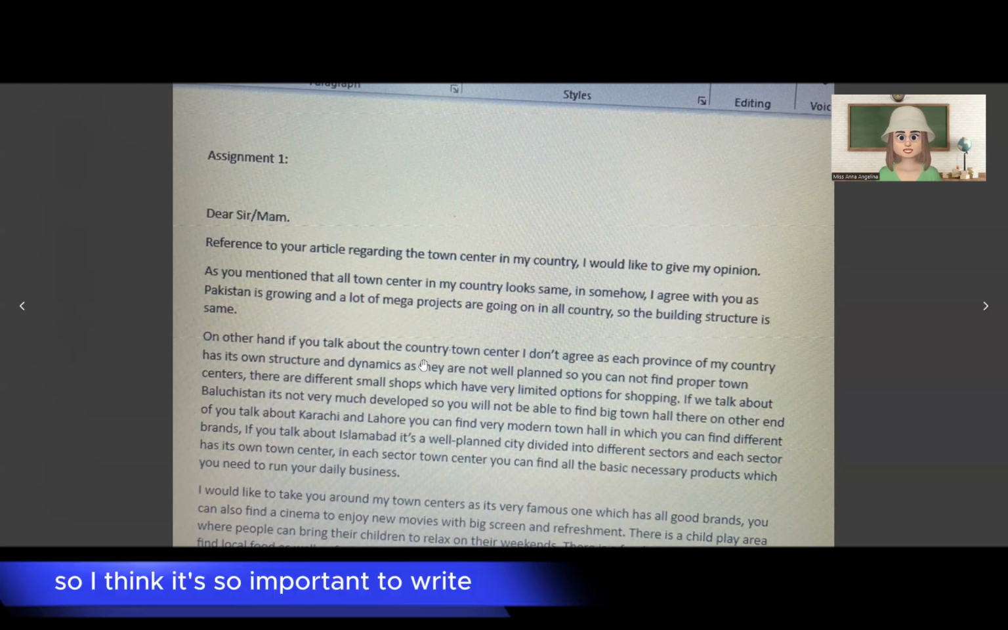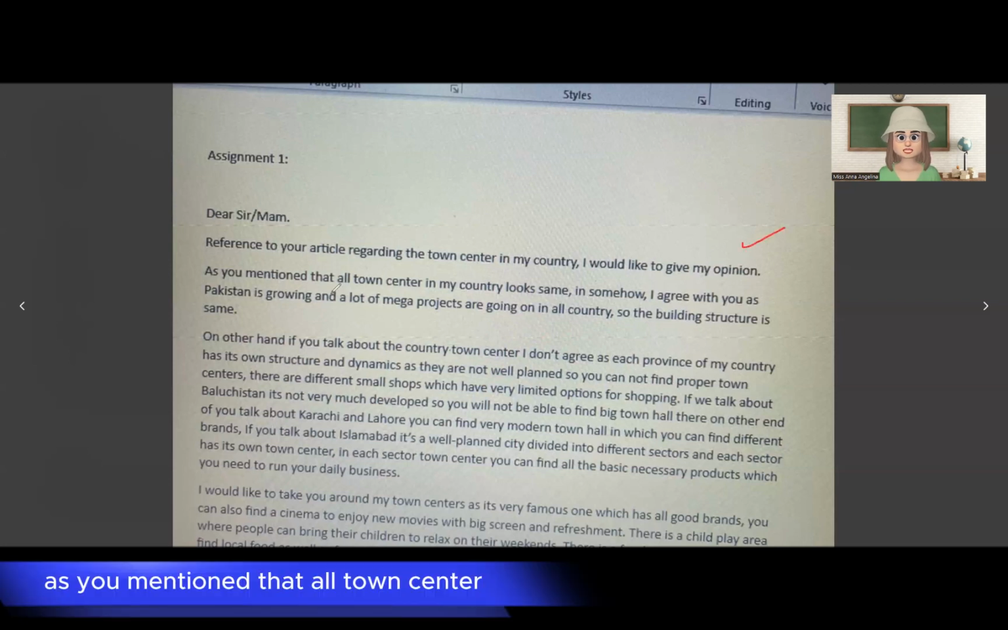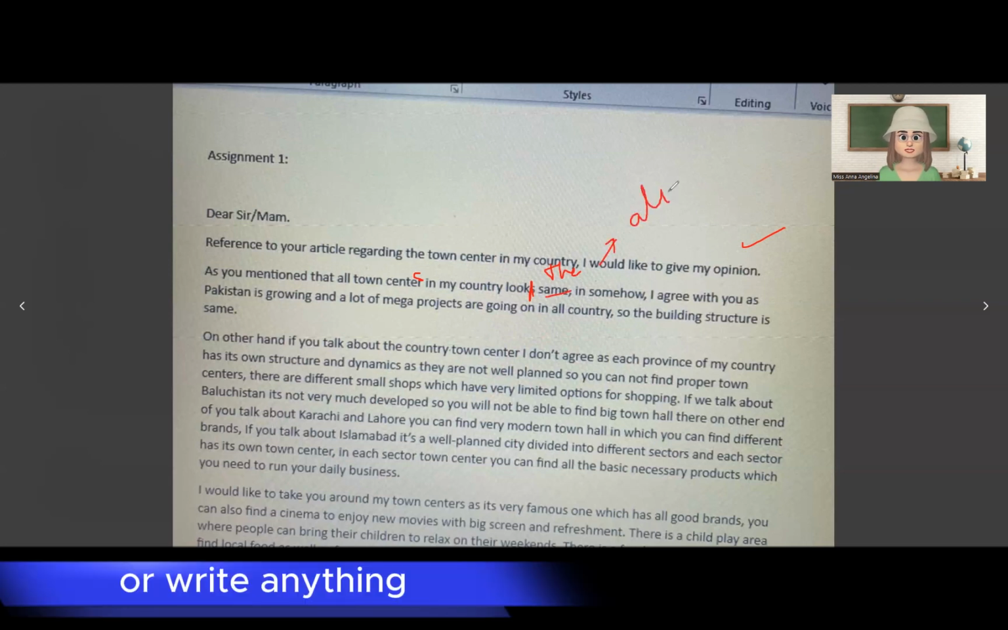So I think it's so important to write a topic sentence in here. By the way, there's nothing wrong with this sentence grammatically. Moving further, as you mentioned that all town centers in my country look the same. Or we might use the word look alike. In somehow, that's incorrect. We don't say in, we just say somehow. Look alike somehow. I agree with you as this is unnecessary.